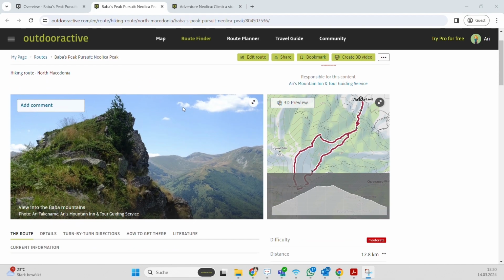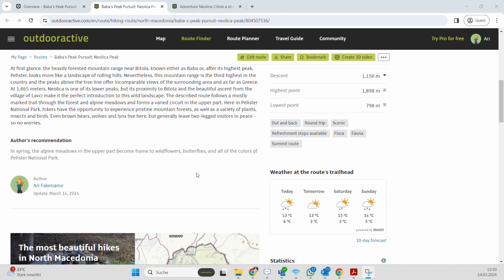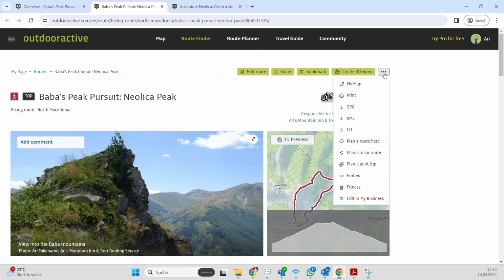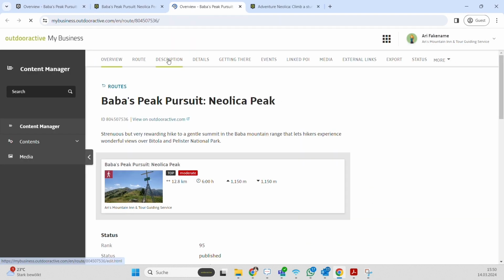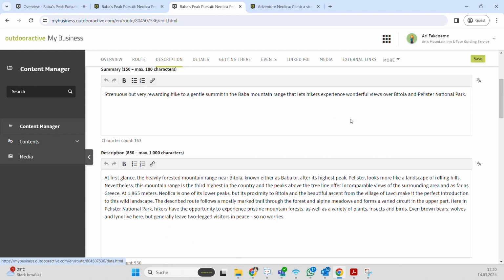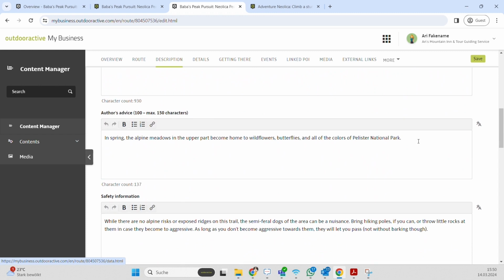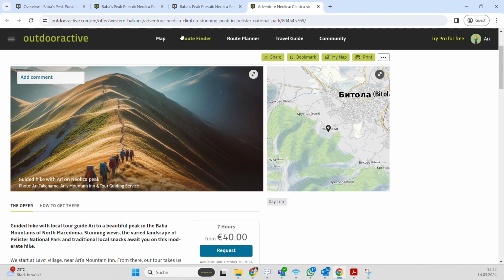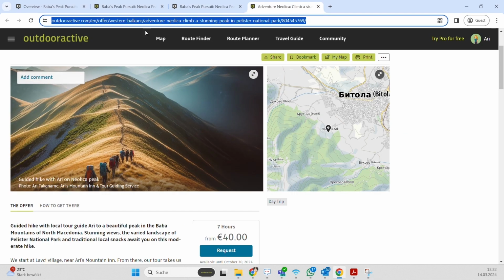If Ari wants, she can add a link to the guided tour she just published in the route description of the trail she also created. She can do that under the author's advice or even in the description. Simply add a sentence like, "Guide Ari offers great guided tours on this route. Check them out." Then select a part of the text, click on the link symbol, and copy-paste the URL from the published offer there.